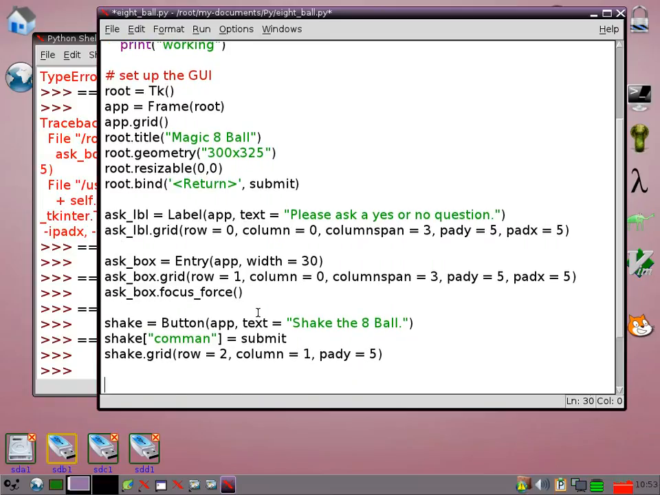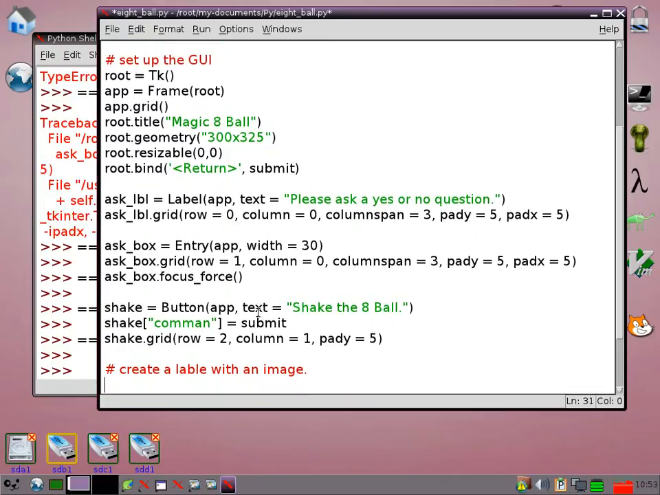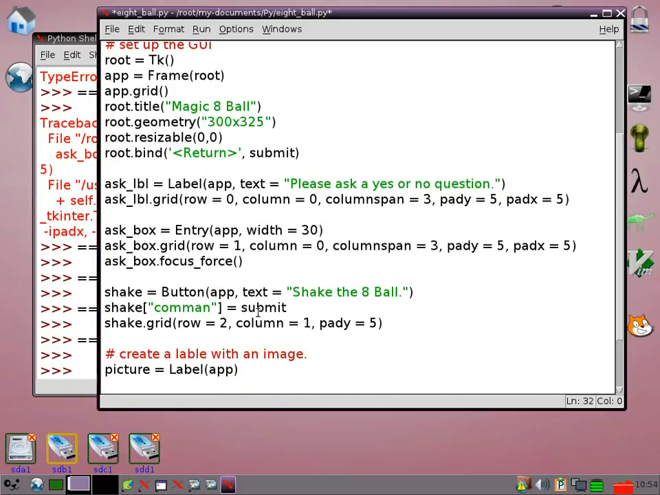Now the next bit is that I want a picture to be included in this one. So I'm going to create a label with an image. I'm going to call it picture, equals Label, app. Then I need to give that a grid position. That's going to be in row 3 now because we're moving downwards, and column 1 again because it's going to be fairly central.